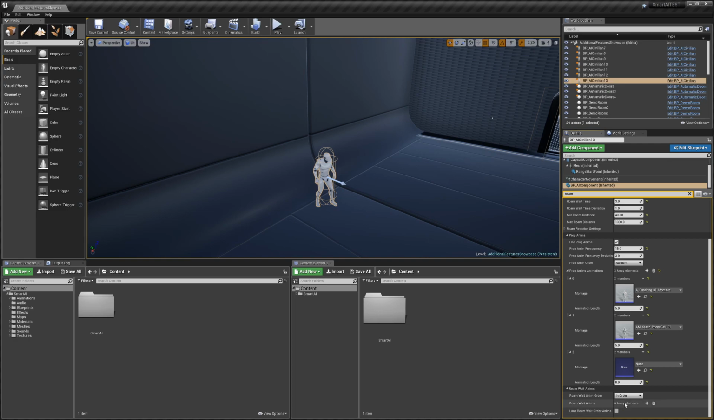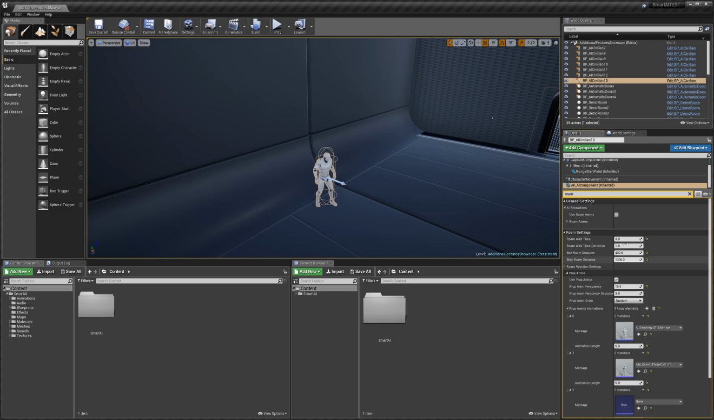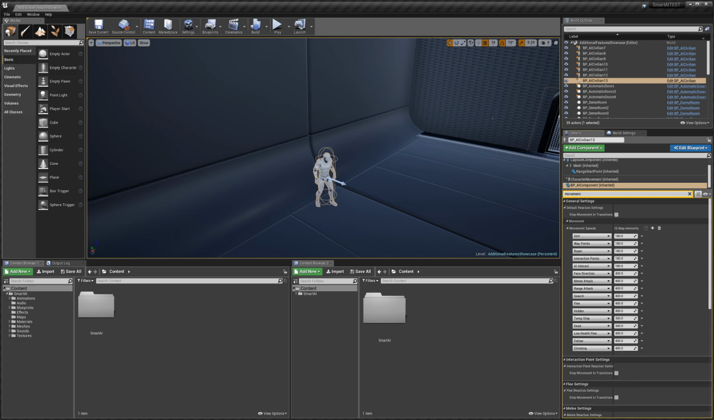So that's pretty much all the settings for the roam behavior. There's one other setting we can change, which is the movement speed. So in the movement speeds variable, you can see we've got all of our movement speeds for our AI, and you can see we have roam here, which default is set to 180, and here is where you can change the AI's movement speed for roaming.